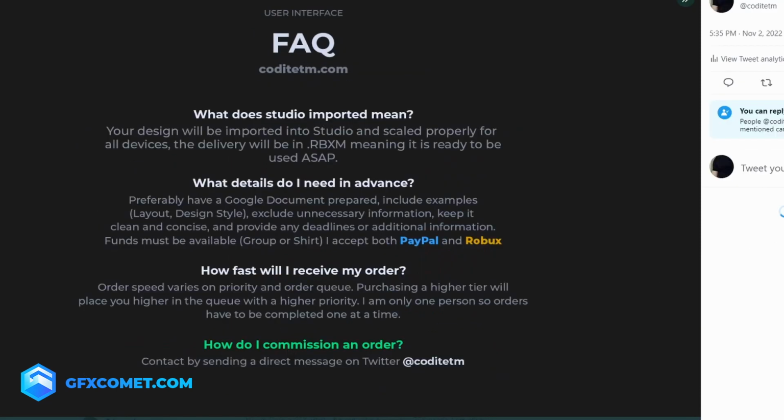Let me show you guys the frequently asked questions right here. What does studio imported mean? It'll be in RBXM. What details do I need? A Google document. Funds must be available. Group or shirt. I accept both PayPal and Roblox.